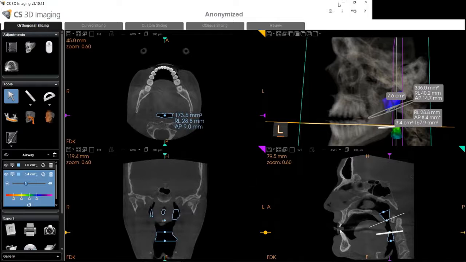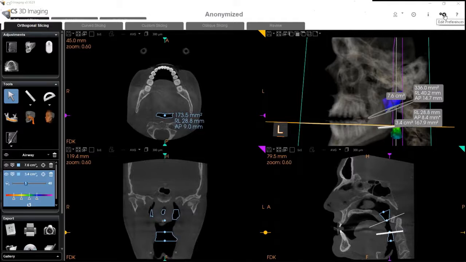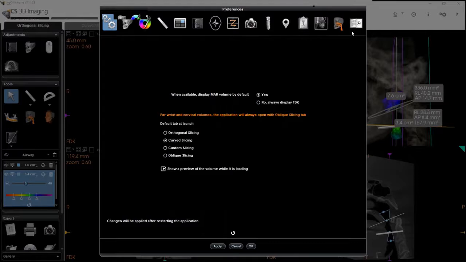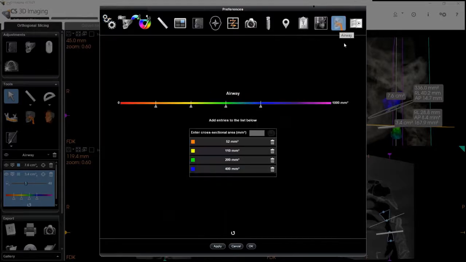You'll also notice that if I go up here into the 3D software settings under preferences, I have a section in here just for Airway and to tell the Airway software how to behave on your computer, on your workstation. And you'll notice that all the values here are editable, as new studies and data comes out. If you need to update your thresholds, you can do that right here under your settings and preferences.